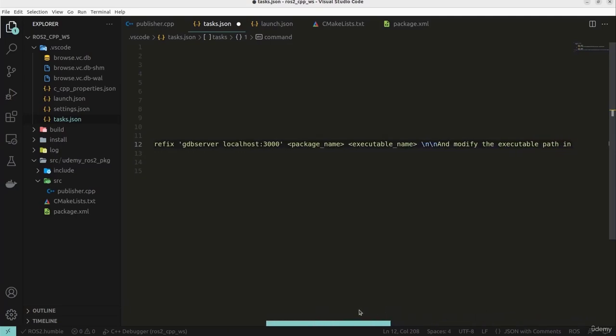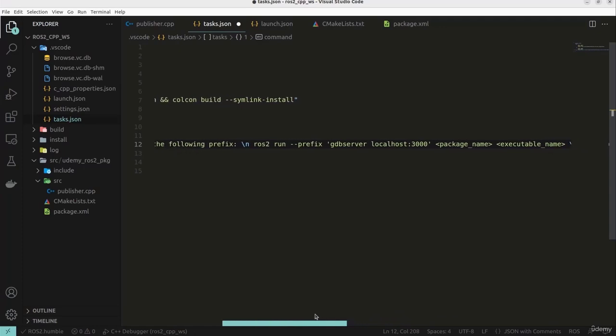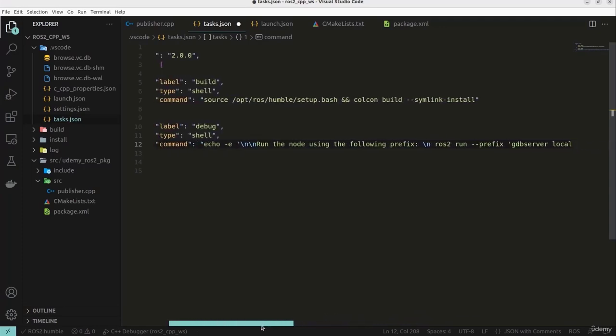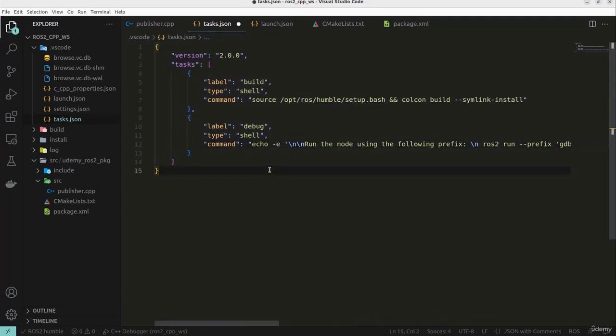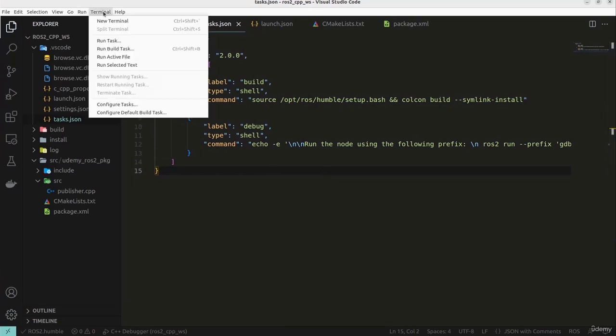If you feel like you're making a typo somewhere, don't worry, I will include these JSON files in the resources section so you can use it for reference. As always, be sure to save the file. And now if we head over to the terminal toolbar tab, there's an option called Run Build Task. This will run our task which we labeled build.